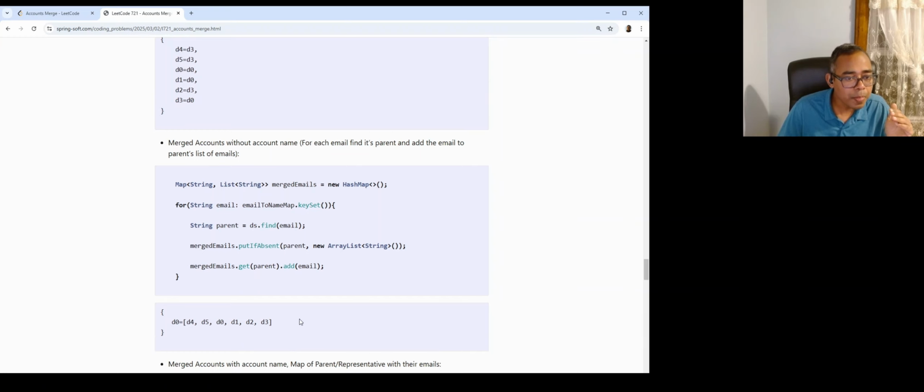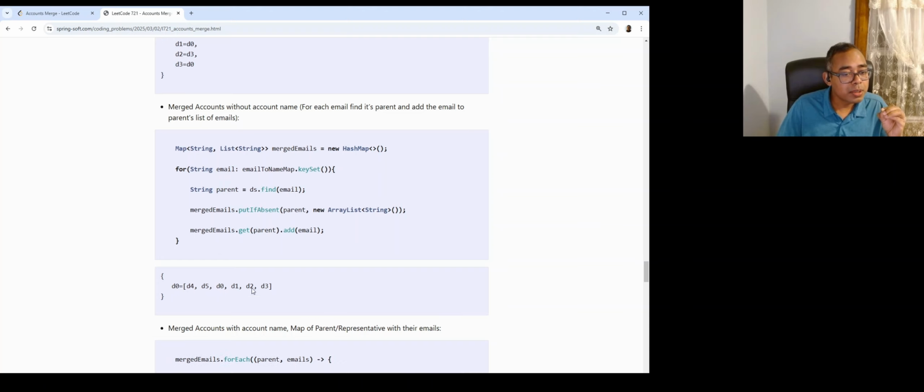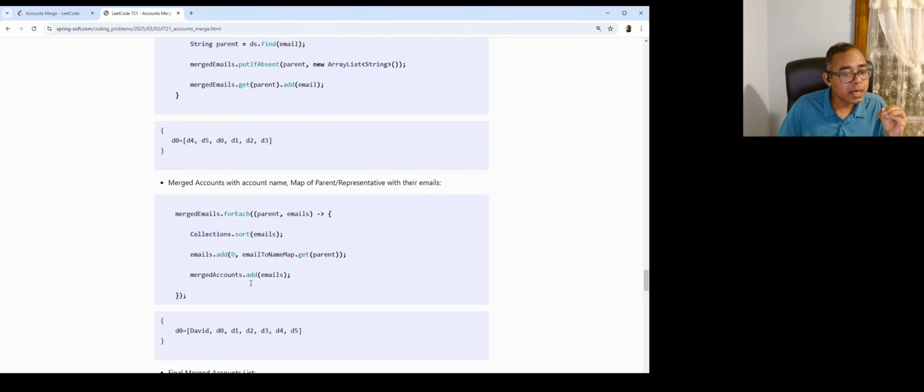So if you see that after this code execution, there will be only one merge account, which is D0, in this hash map, because it only adds a parent in the hash map if it does not exist. In our case, for all of them, there is only one parent, D0. So it created only one parent. So this is the output.